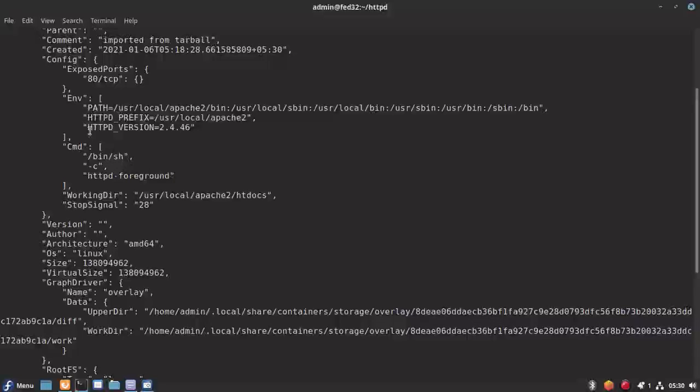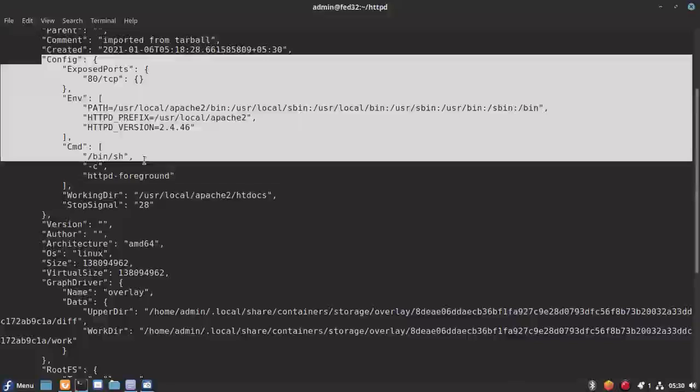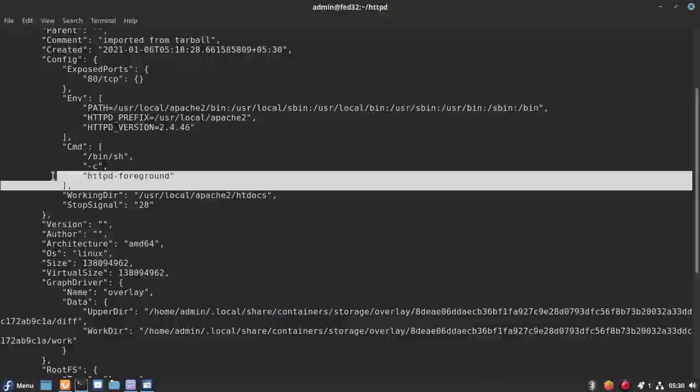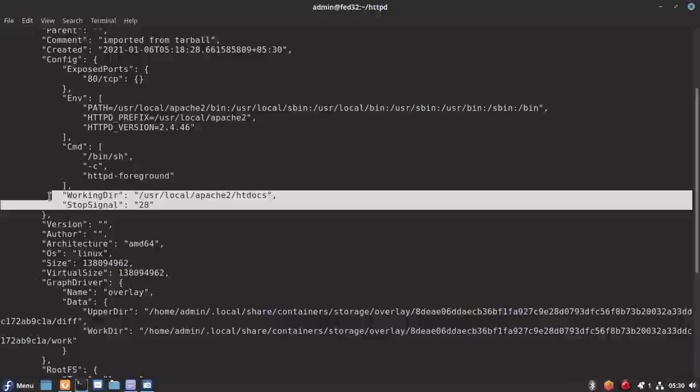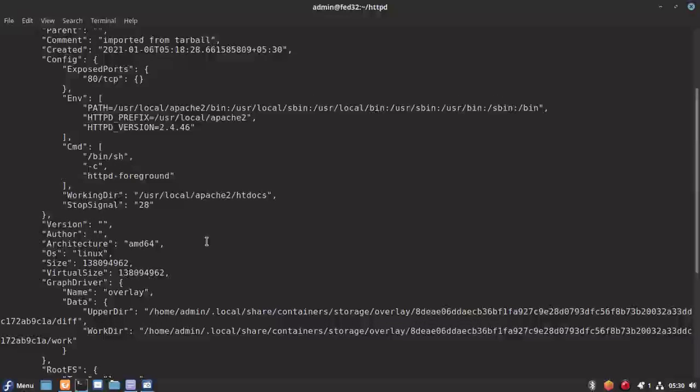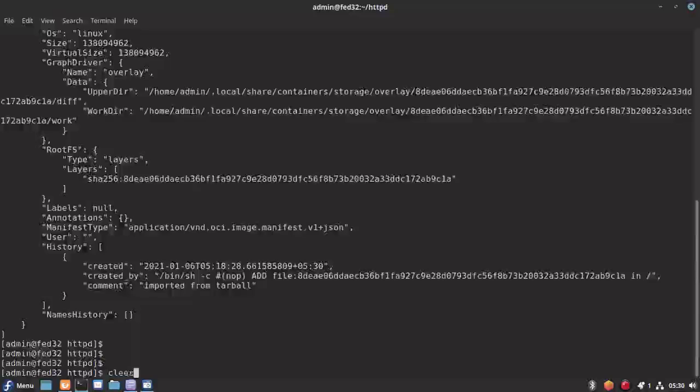So you can see now we can see the configuration part available because we have passed the configuration parameters that we want to include. So it has the exposed port, environment variables set, and the command that we want to run, that is httpd foreground, and the stop signal. Okay, and the document root, and that is the working directory.